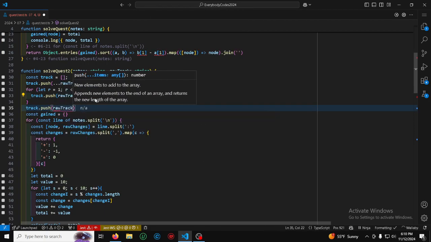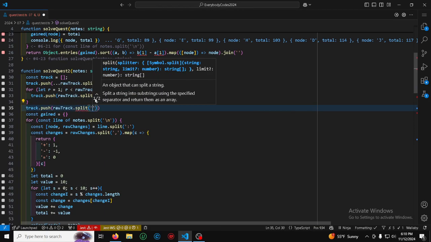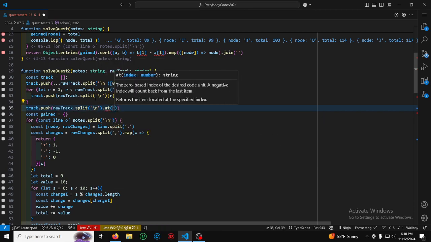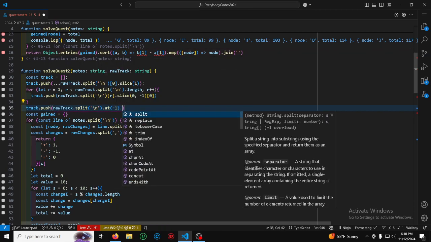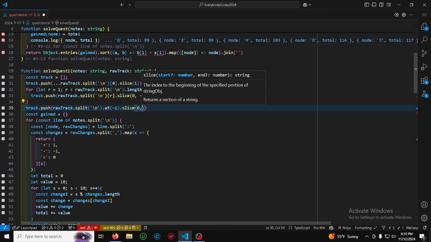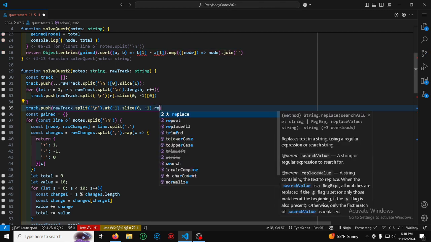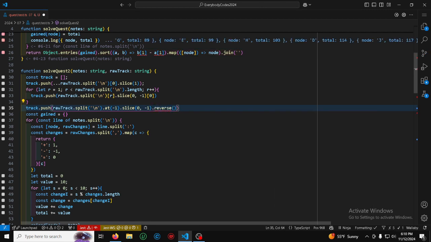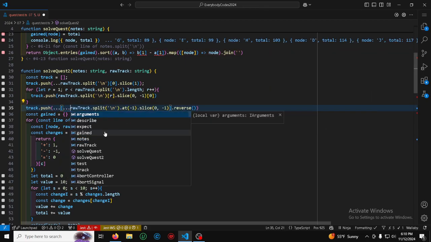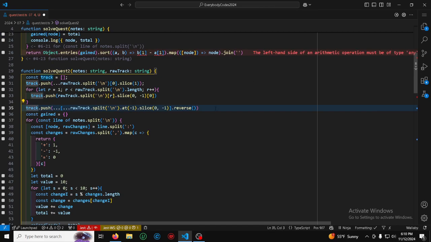Track.push. Raw track. Split by the new line. Get the last one, so the bottom line. Slice 0 -1, because I don't want to get bottom right, because I already captured that in the last one, but I don't want them in this order, so I need to reverse them. But I need an array in order to reverse it, so I'll take this, spread that into an array, and then spread that array into these pushes.